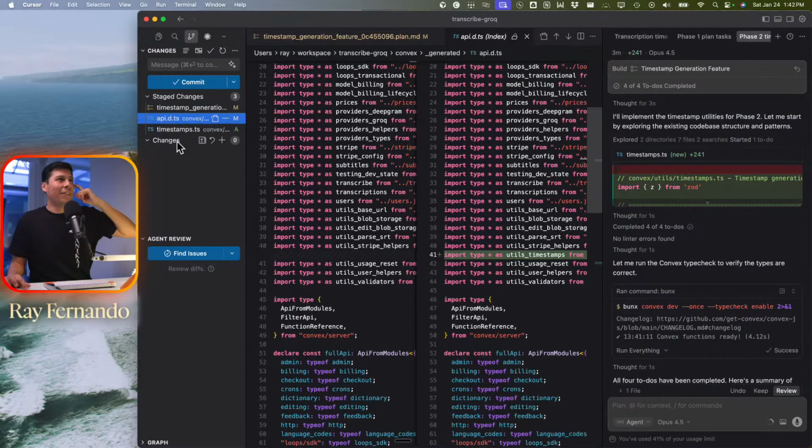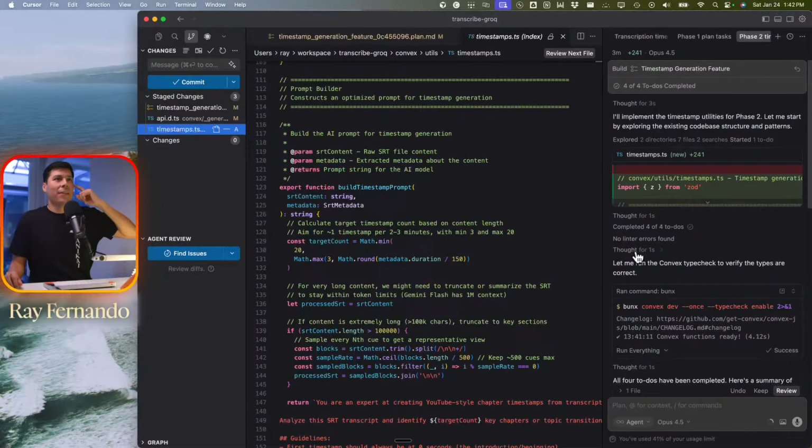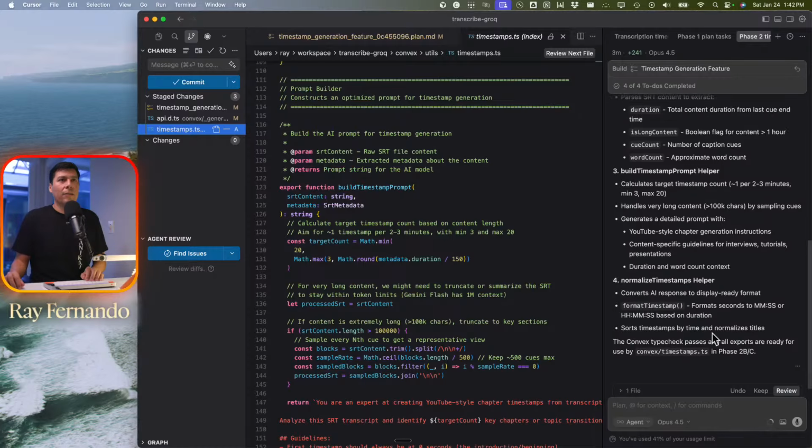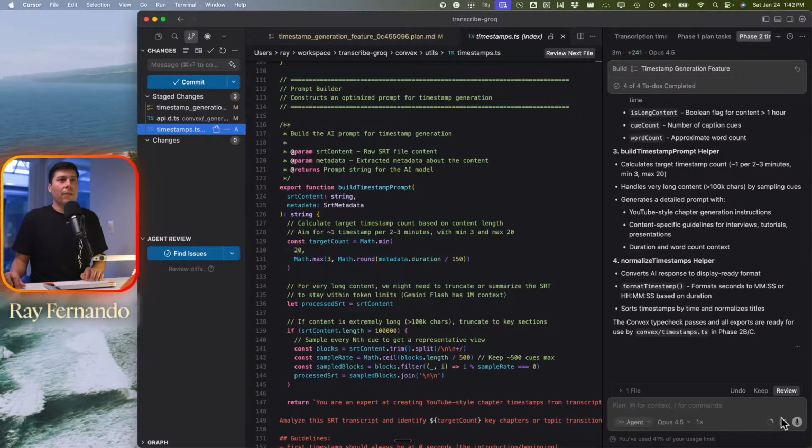Okay, what do we have here? So we have timestamps.ts. Okay, so here we have it generated. This is looking pretty good. Okay, the Convex type check passes with all exports already. Okay, looks cool. In phase 2 to see. Okay, and this only took up 45,000 tokens.